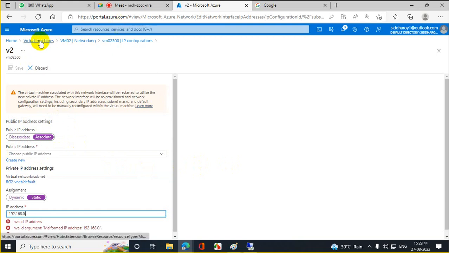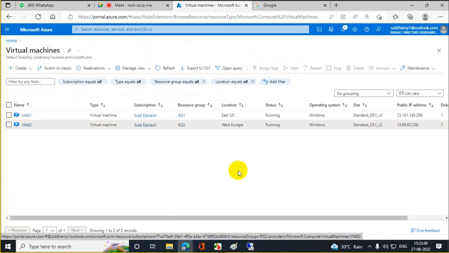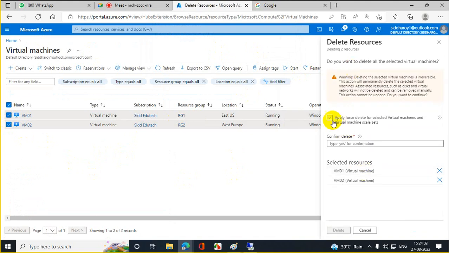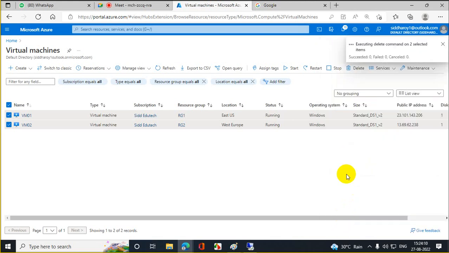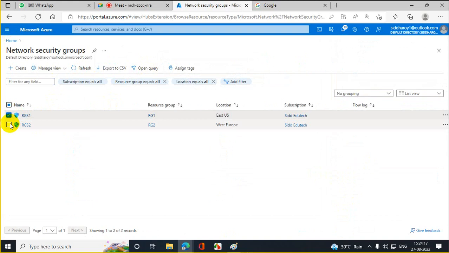Actually, the problem happens when you have created the virtual machine. At that time this problem happens. Do one thing. Let me delete those two virtual machines and then create them again, because many challenges will come. Okay. Let me delete that first. And I will also delete the two network cards as well.